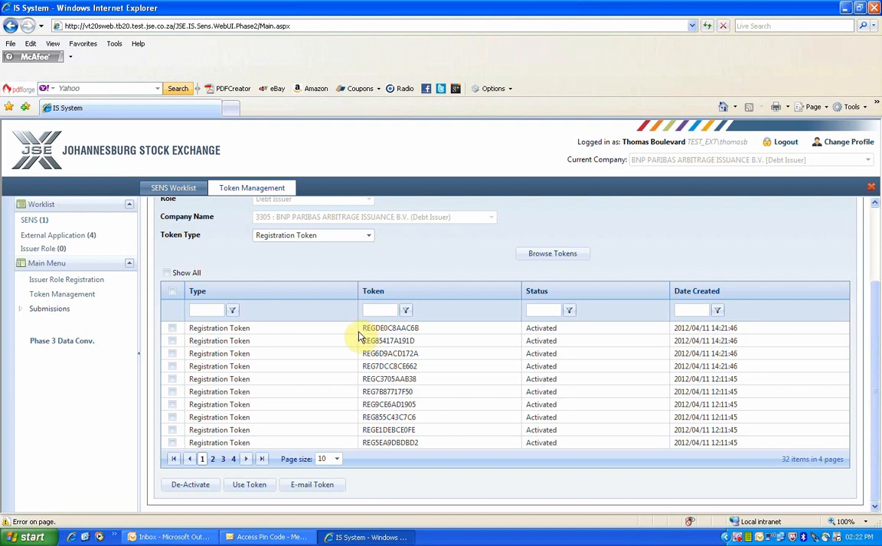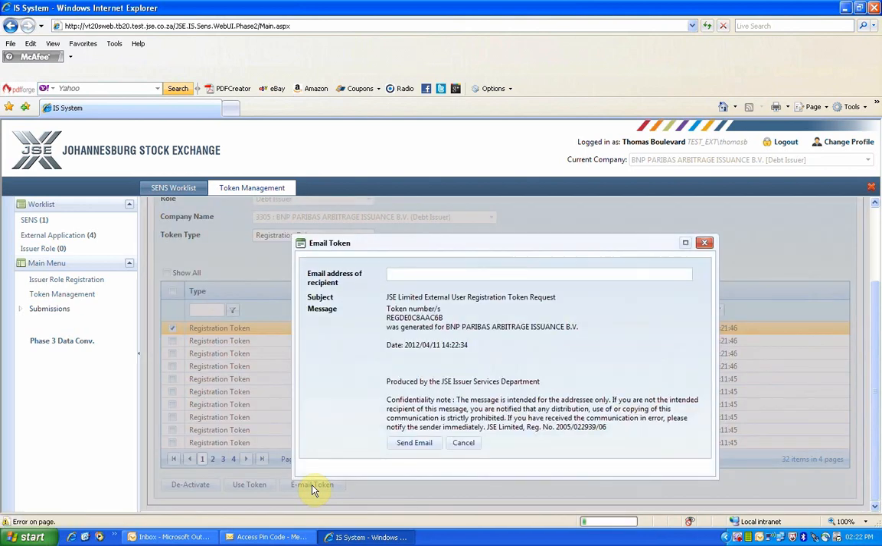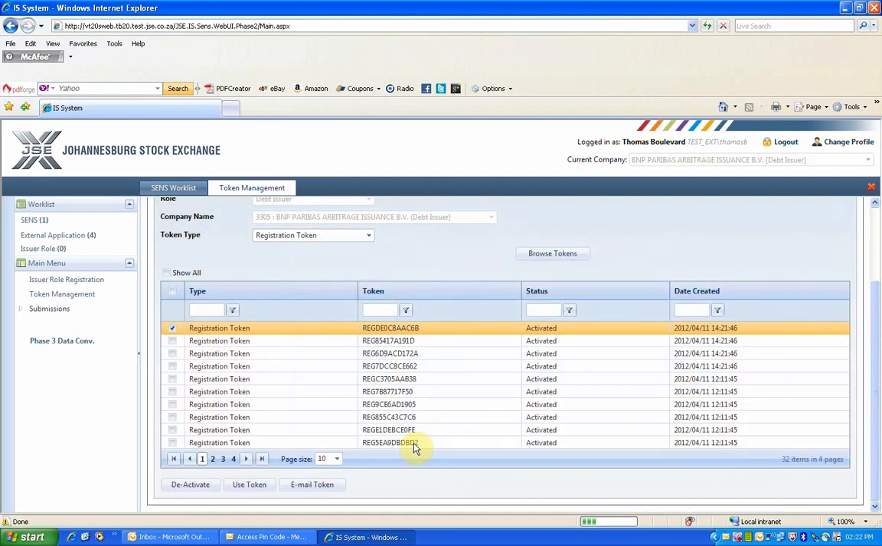If the user chooses to email a token, the user needs to select the token by clicking on the checkbox on the left-hand side and then click on Email a Token. The system will open the Email Token window. The user can then type in the email address and then click on Send Email. An email with the token will be sent to that address. Please note that more than one token can be selected to be included in an email.